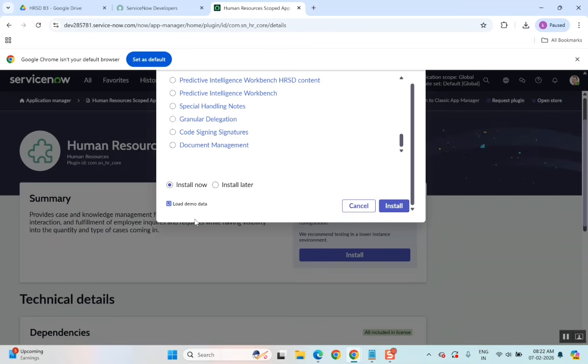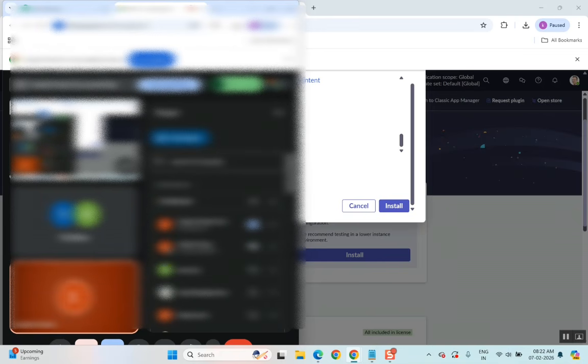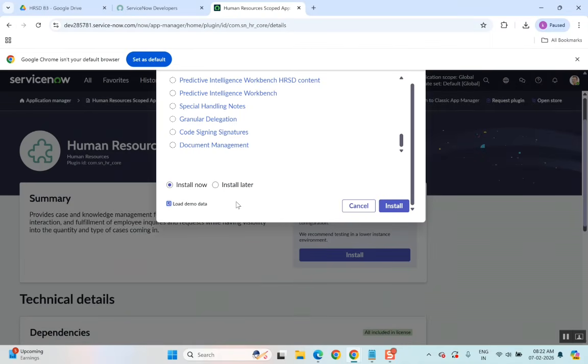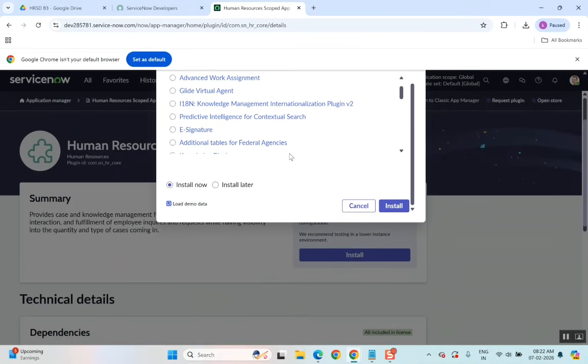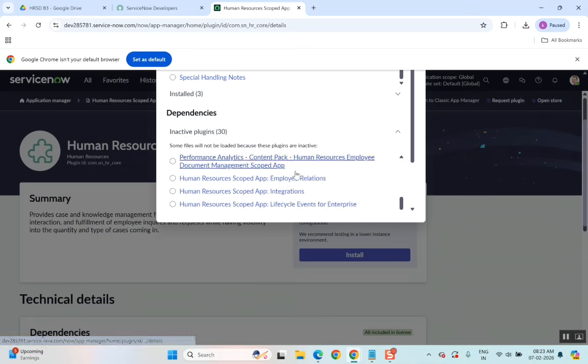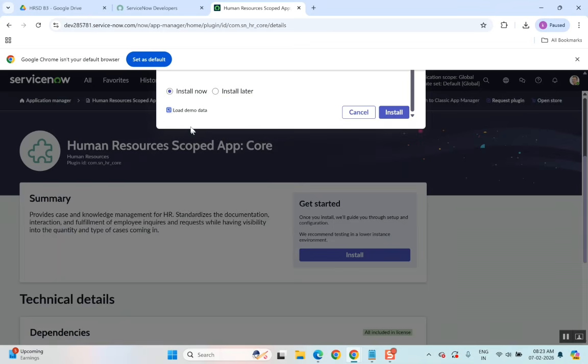While at our organization level, we should not click on this load demo data option, because we don't require demo data in our organizations, right? Do we require demo data at organization level? No, that is only for demo purpose. So we will get some idea by seeing those demo data. So only we are clicking on this option now.